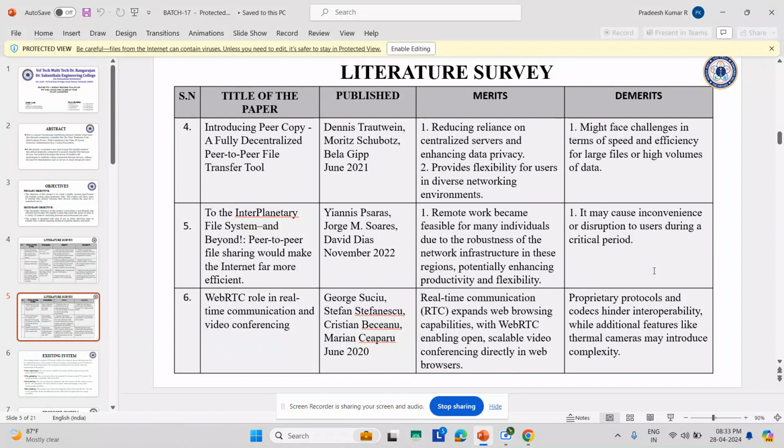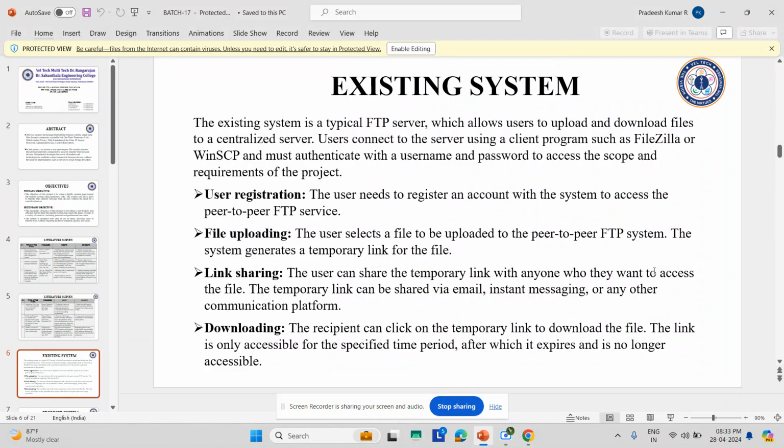This literature survey helped us to classify the merits and demerits of them. We almost neglected the demerits in this project, and we have enhanced the demerits into merits. Moving on to the next slide is about the existing system.